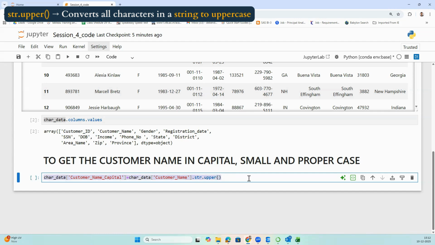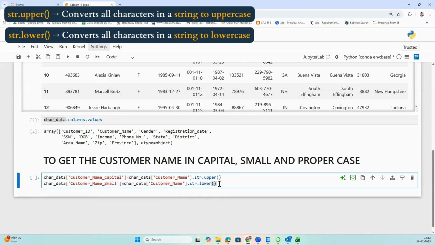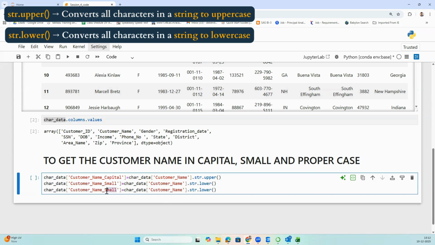If I run this query, this is for the capital. This is for small letters. So how to go for the small? You have to write lower here. If you run this query, next is proper. So how do you go about doing this? You would be using title here.